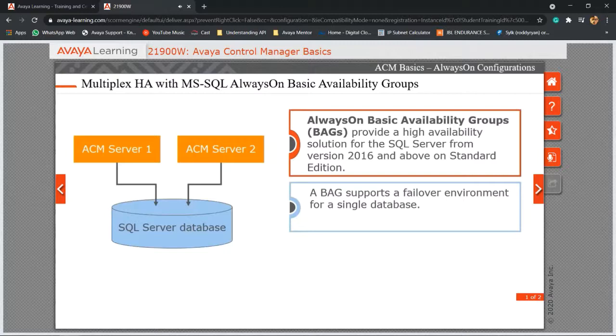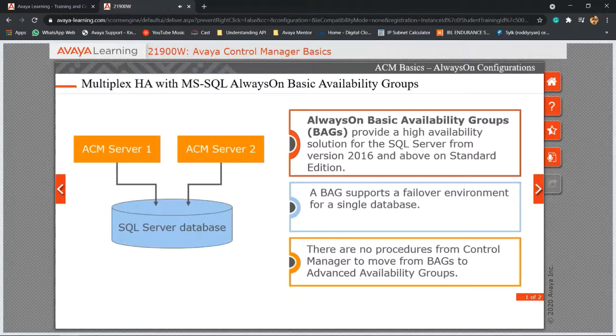It supports a failover environment for a single database. As Control Manager deployment extends over several databases, multiple basic availability groups may require one for each Control Manager database. There are no procedures from Control Manager to move from basic availability groups to advanced availability groups if you choose to move to Always On availability groups in the future. Note, a basic availability group can have only 2 database nodes.